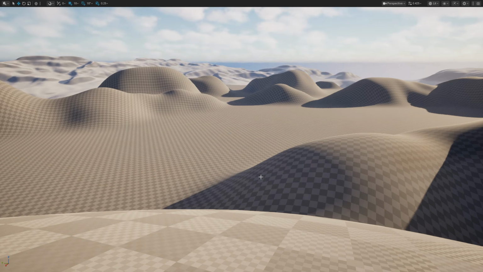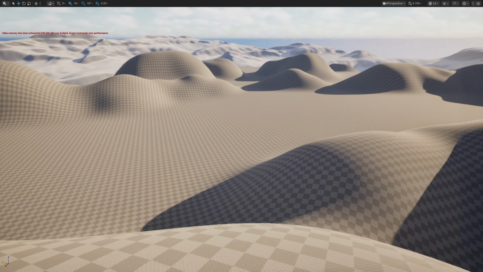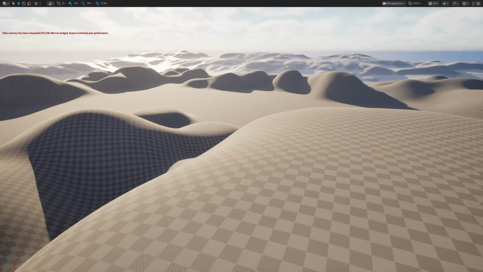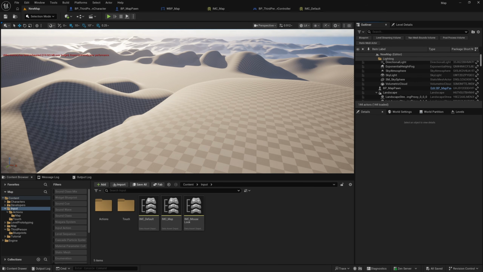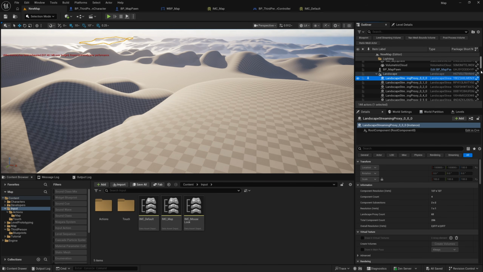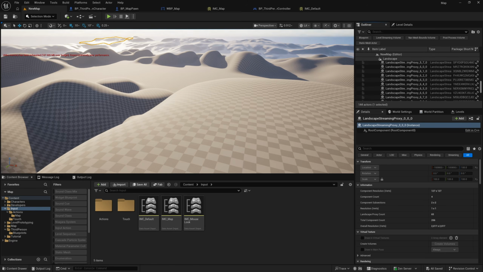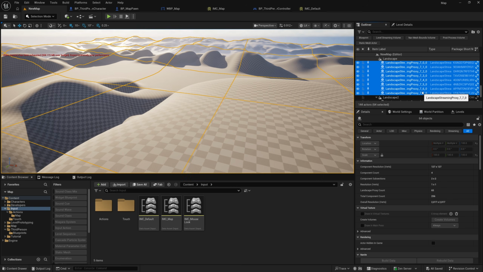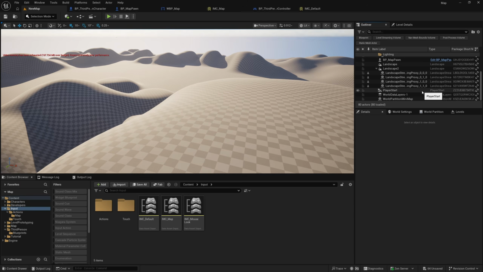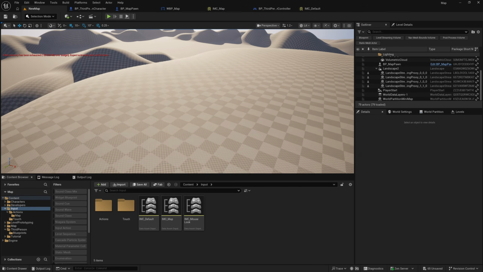I'm just going to go ahead and delete this extra landscape because my performance is tanking right now. So it's this first landscape, and actually to delete it, you have to delete all of the proxies. So I'll shift click and select all of those and delete them. And then once the proxies are deleted, you can delete the actual landscape actor like so.